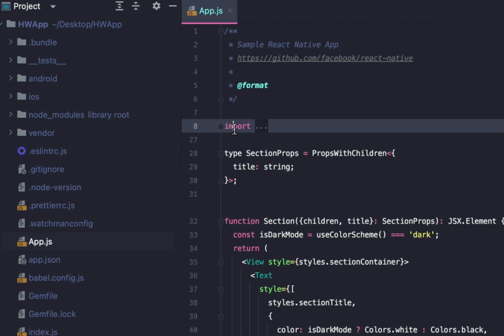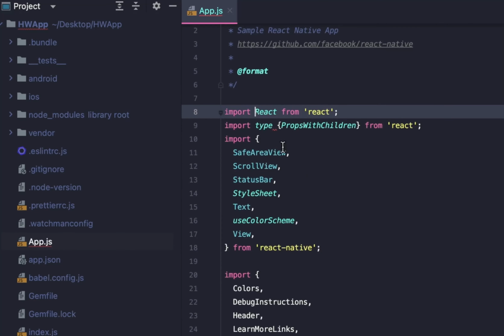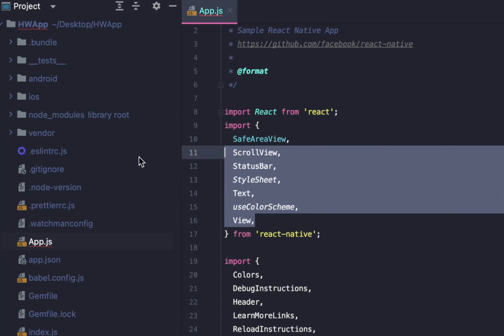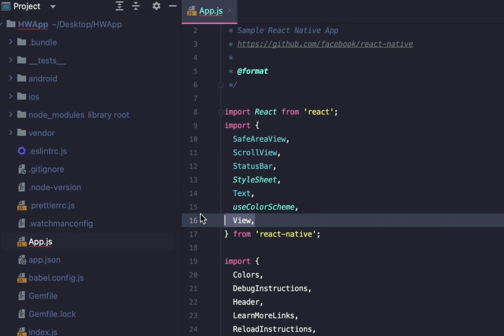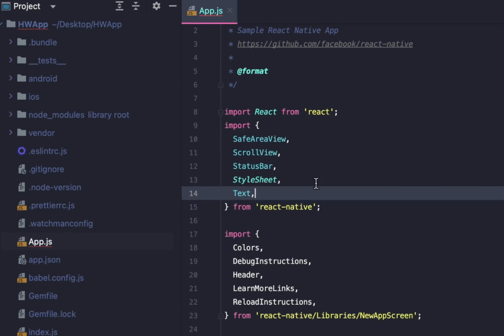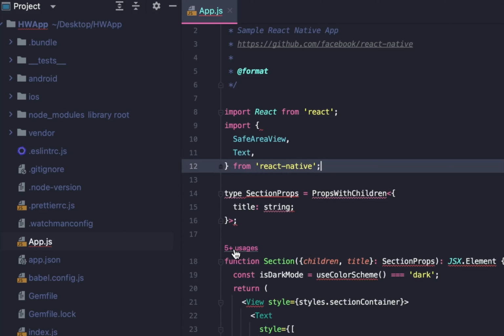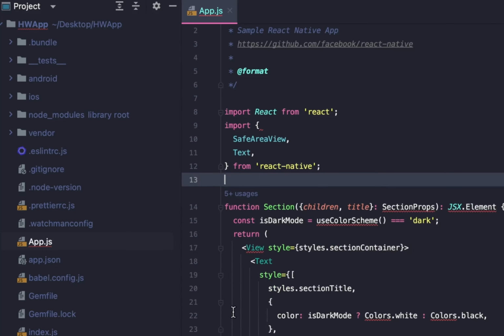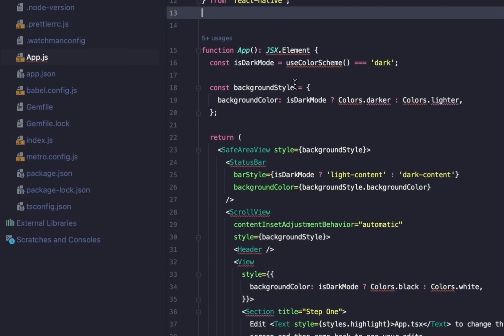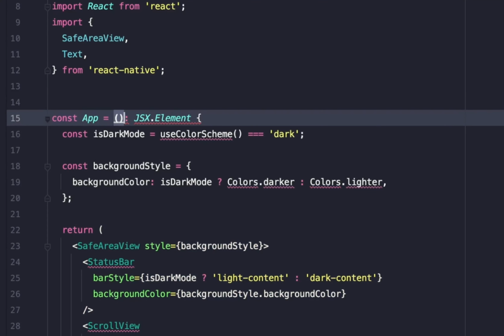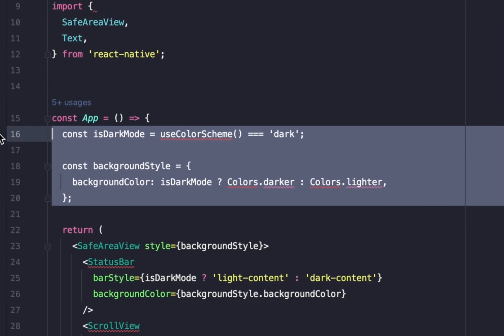Then I'm just going to go in here and take out some of the things that I know we won't need. We're not going to need that import. I'm going to leave in the Text component and SafeAreaView. I don't need these imports either, neither do I need these components, because we're going to start from scratch. So I'm going to make this an ES6 function and delete these ones.